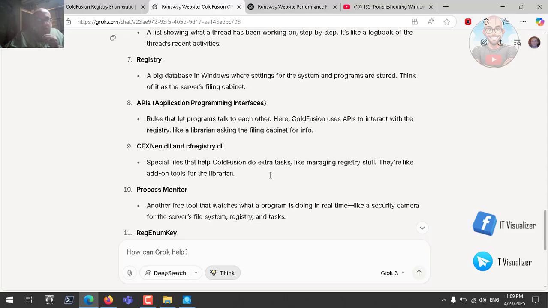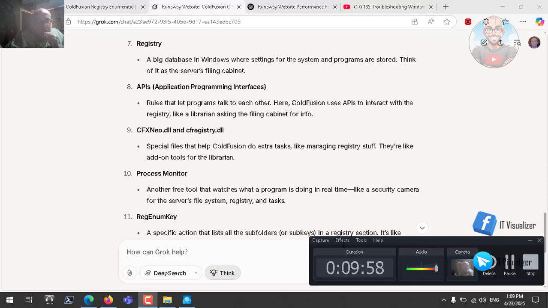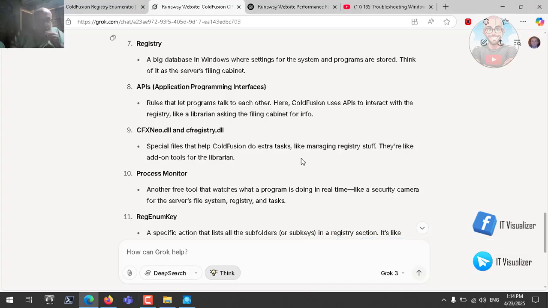Okay, these two files, DLL, just a moment, guys. So let's continue. Here, these are DLL files, special files that help ColdFusion do extra tasks like managing registry stuff. They are like add-on tools for the librarian.